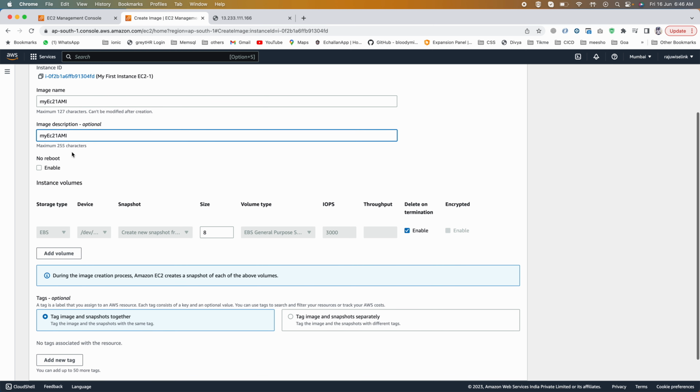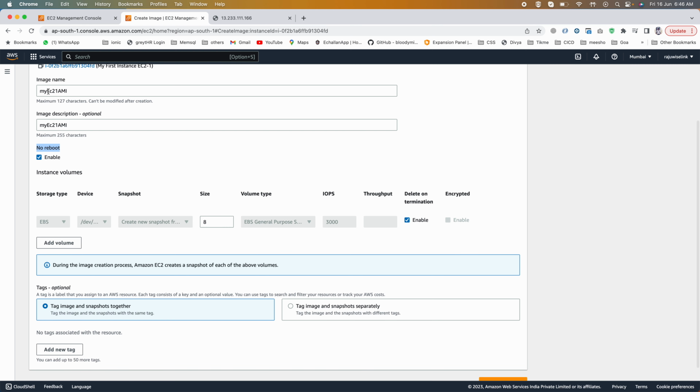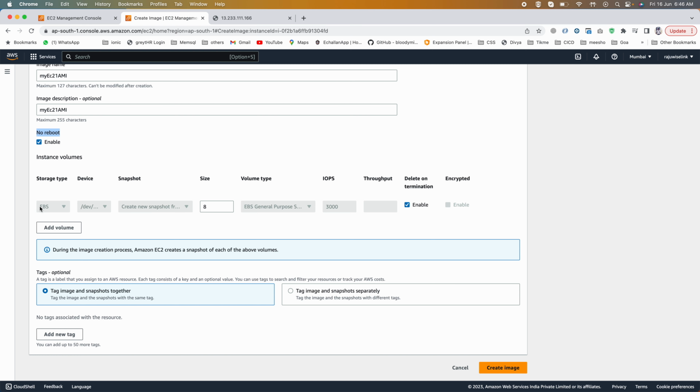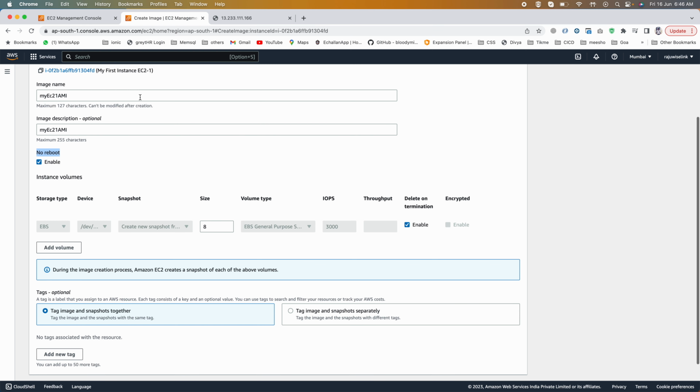Here it is saying no reboot. If you enable this, it will not reboot your EC2 instance, and it will still take a snapshot keeping the first instance running. If you don't enable it, it will stop our instance, take an image, and then start my instance again. I'll keep this enabled.